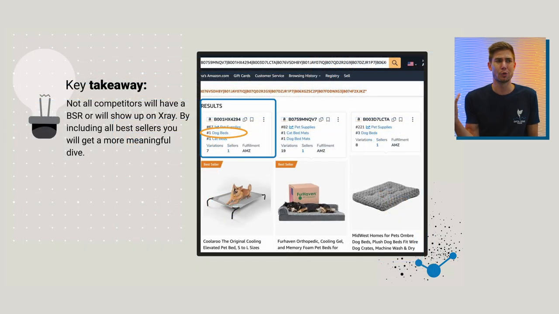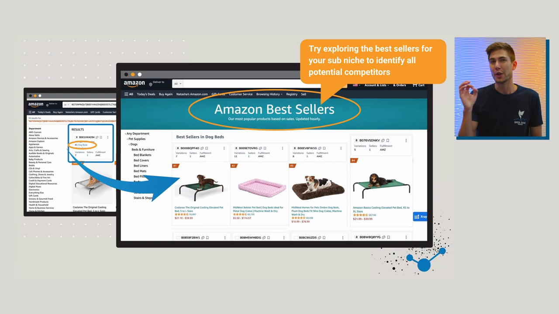Now, a lot of people might ask, Anthony, why would I want to add ASINs to the tray, right? And the real reason that you want to do this is, first and foremost, you might be wanting to include competitors from a range of different keywords, or more importantly, not every product on Amazon is assigned a BSR or bestseller rank. And so by including all of the products, right, not just the ones that show up in X-ray, you're gonna get a more meaningful dive, right? We wanna see where all of the relevant competitors are getting their sales from, not just the ones that have a BSR.